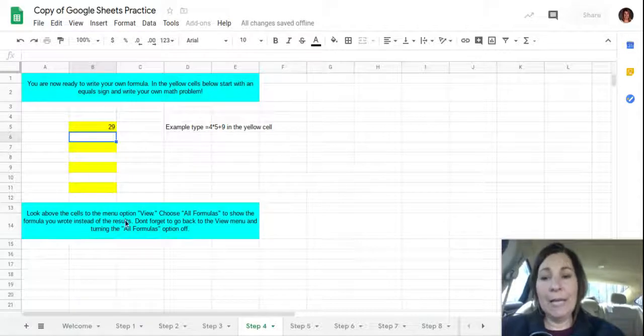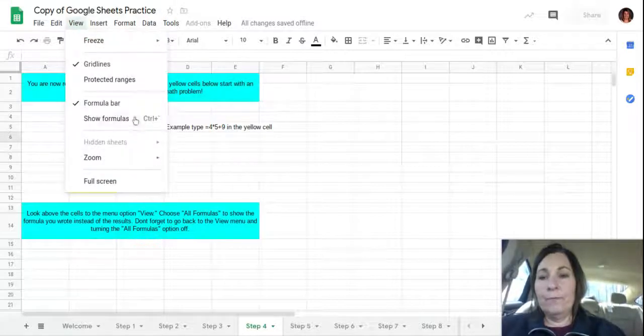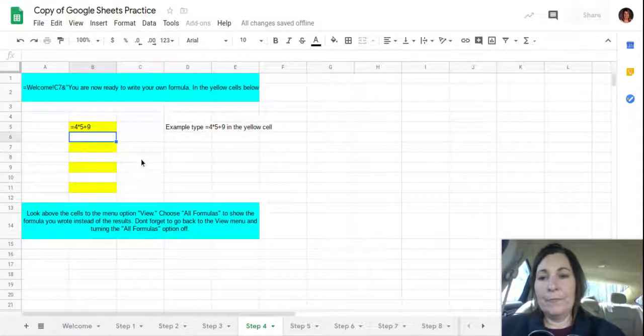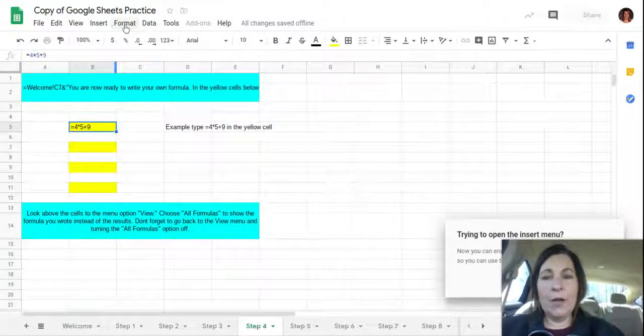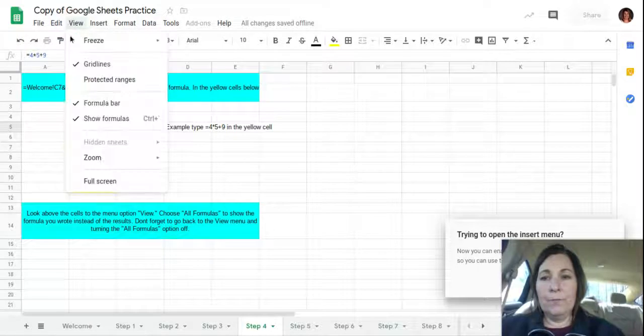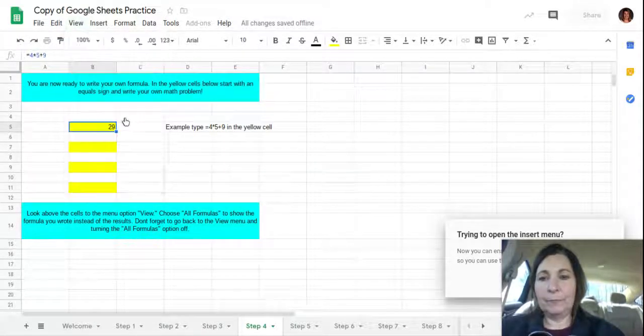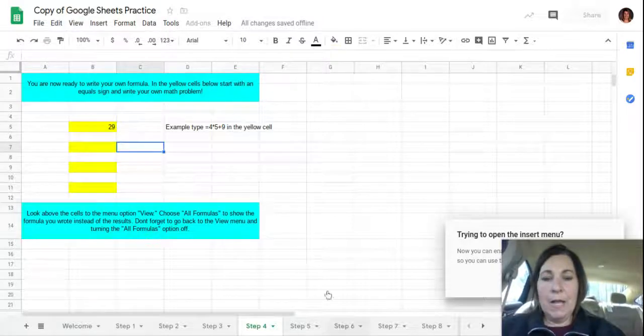When you are done, you can actually view your formulas instead of viewing the answers. To do that, you're going to go to View, Show Formula, and it's going to show the formula. And then to turn that off, I'm just going to click anywhere again, and I'm going to go to View and Show Formulas to turn it off. Okay. When you're done with those, go ahead and go to step 5.